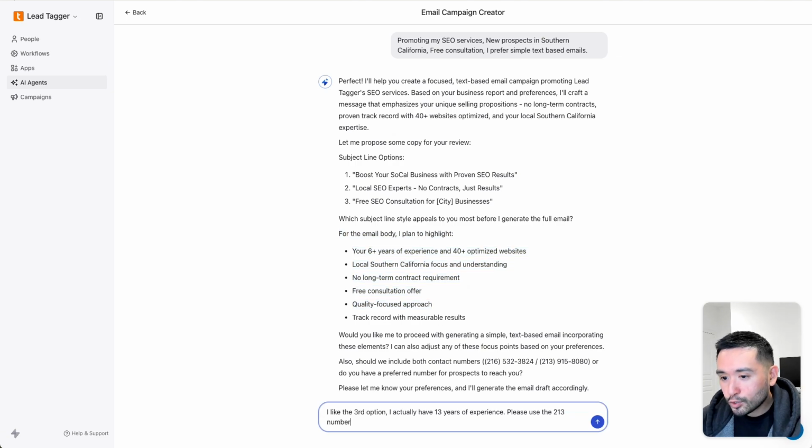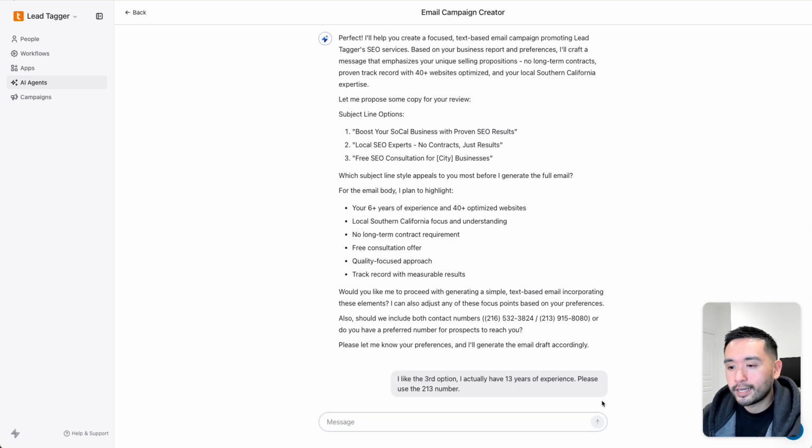Okay, now I'm going to respond in a more natural way. So I said I like the third option. I actually have 13 years of experience versus 6 years. And regarding the phone number, I said, please use the 213 number. Now I'm gonna click enter and let's see what it replies with.